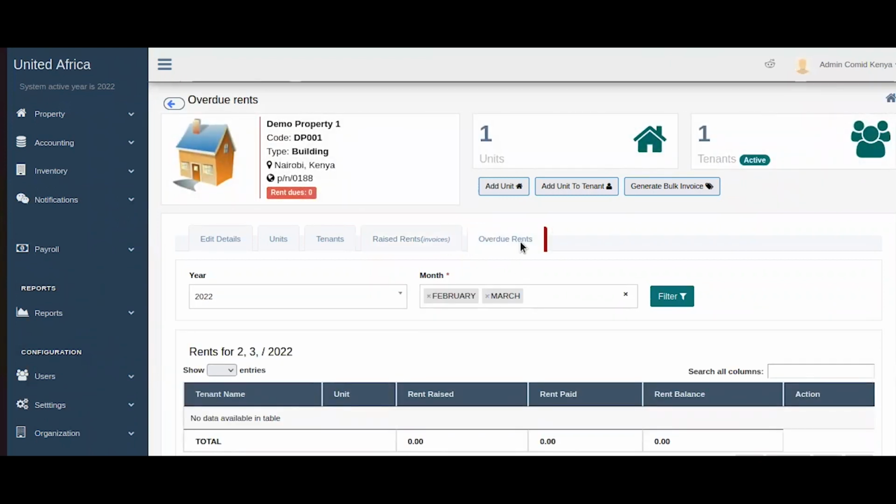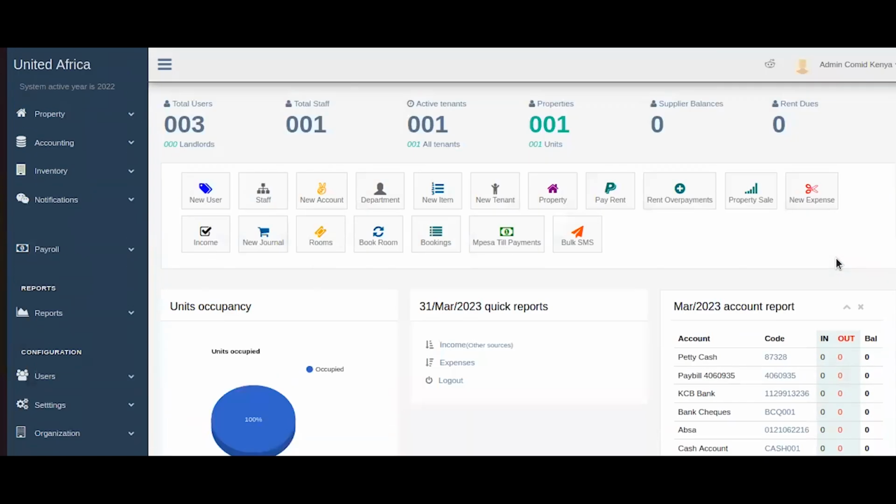So I have gone through all that cycle of raised rents and how monies have been received here and there, and that is well aligned. So the next thing will be, how does the tenant access and see this particular information? Or rather, what can a tenant do in their particular profile?